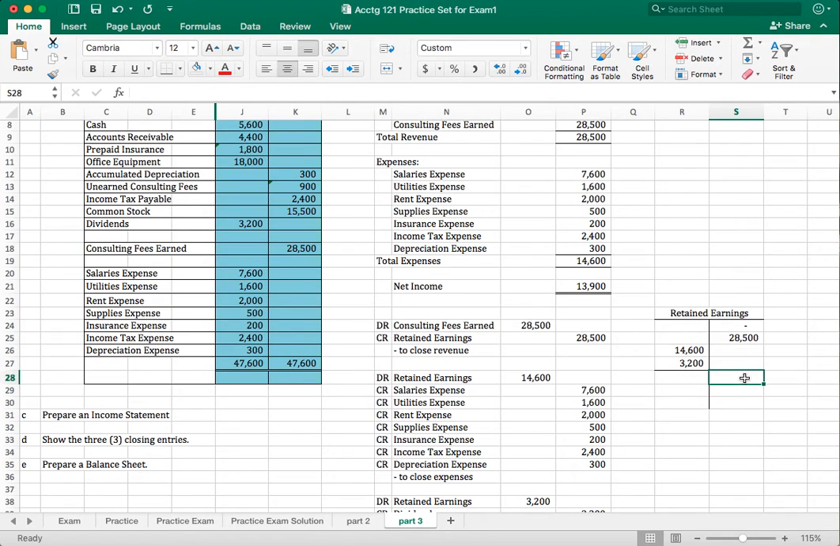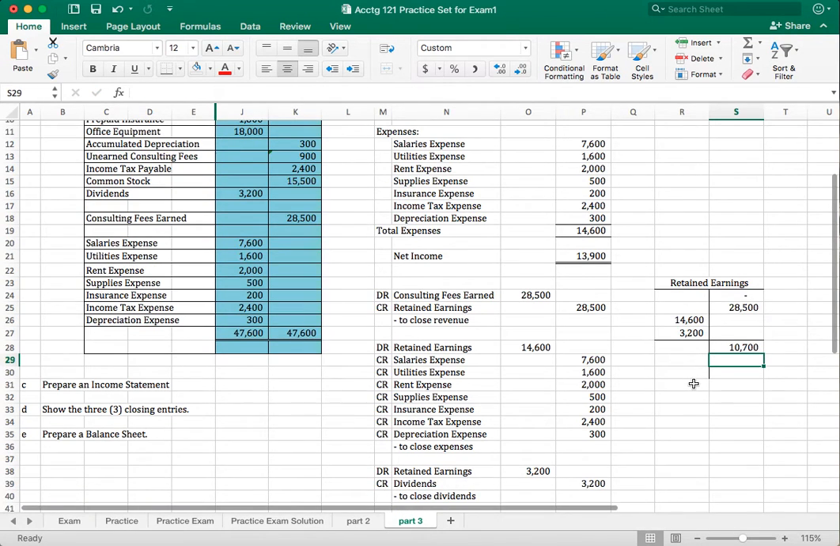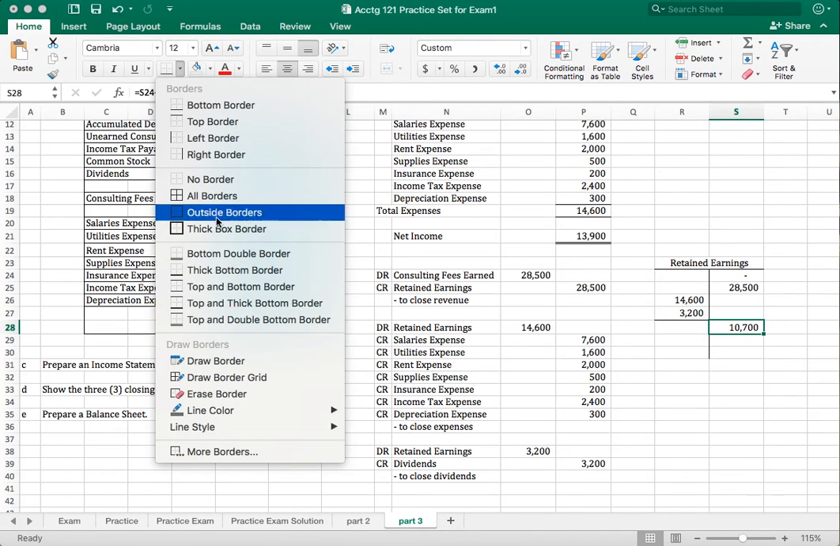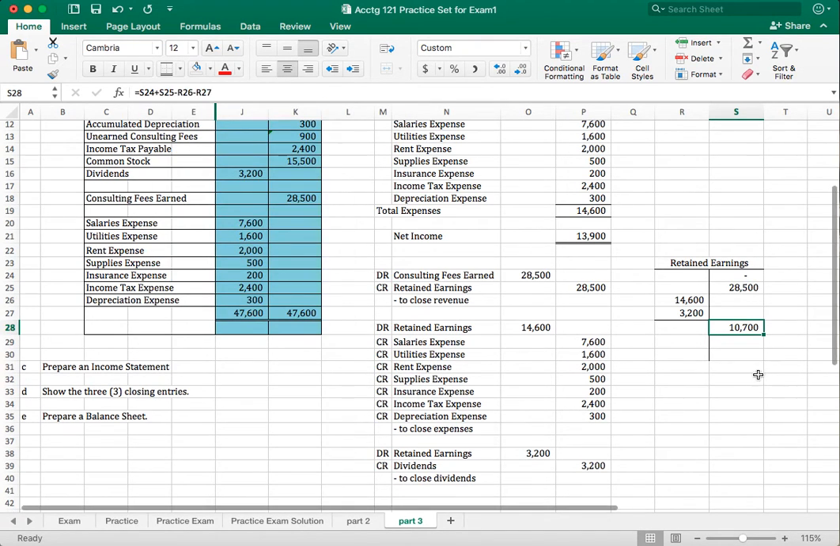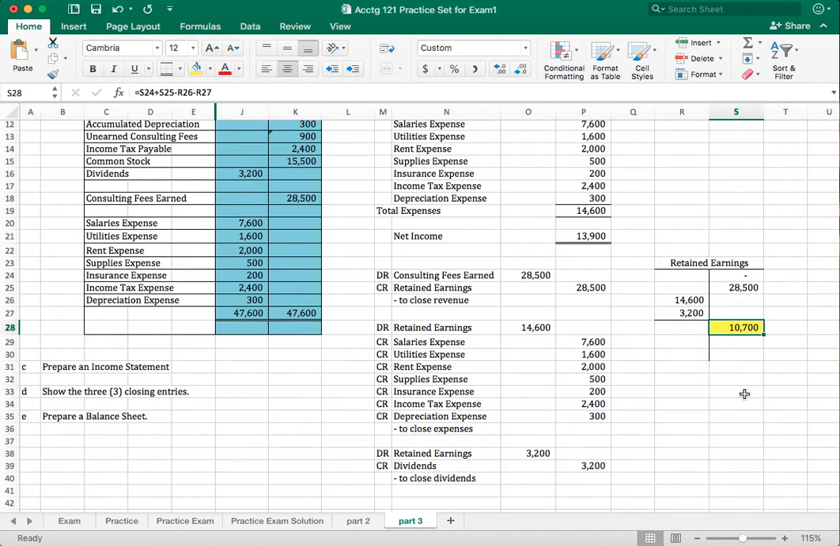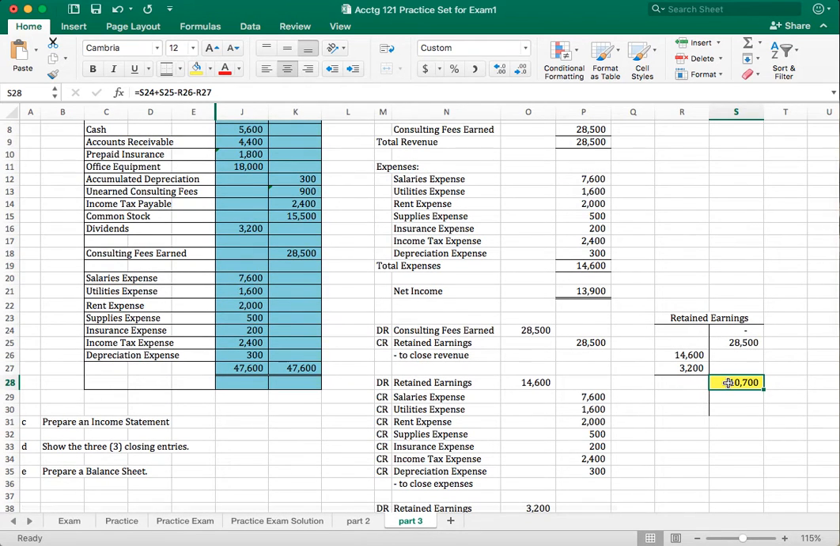So let's foot this account. We're going to start with 0, add closing journal entry number 1, subtract closing journal entry number 2, and subtract the dividends, or closing entry number 3. So our ending balance for retained earnings, which is more or less the revised retained earnings, is $10,700. I want to emphasize this because we're going to need this number in order to balance our balance sheet.